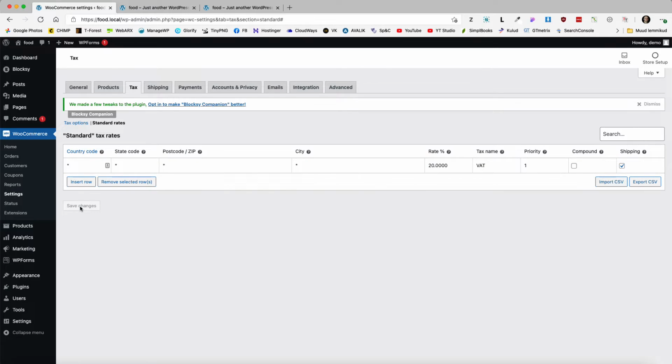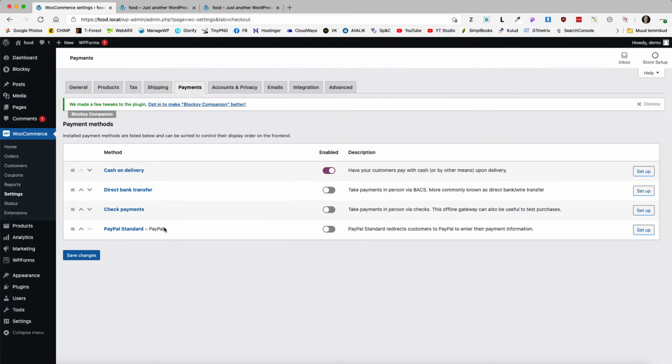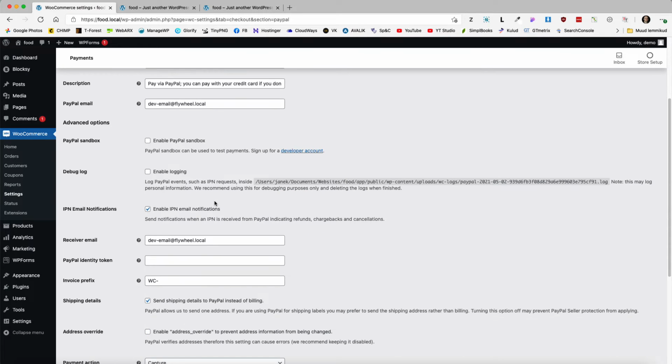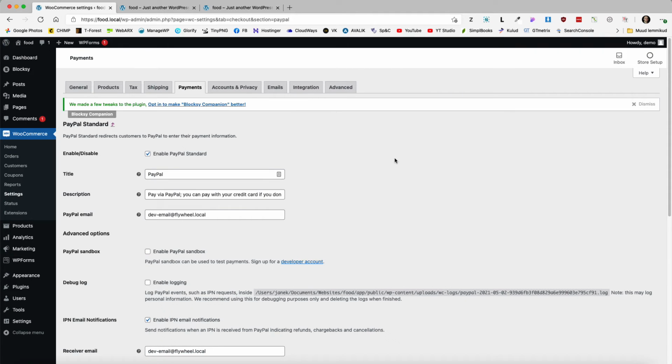Save changes. Next, I'm gonna go to the payments, and I'm gonna enable the cash on delivery. Move it here. And I'm gonna enable PayPal. Move it here. Save it. I can also install some Stripe or any other credit card payment options, but I'm not gonna do that in this video. But it works in a similar way, just activate and configure it. For example, for the PayPal, enter here your PayPal email address. Here also, save it, and you're good to go. Okay, this one is set up.